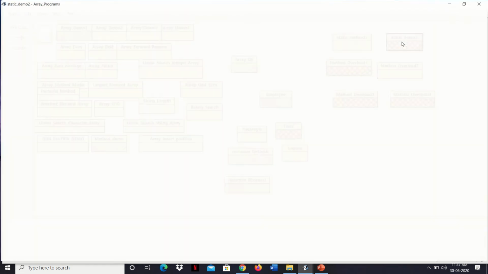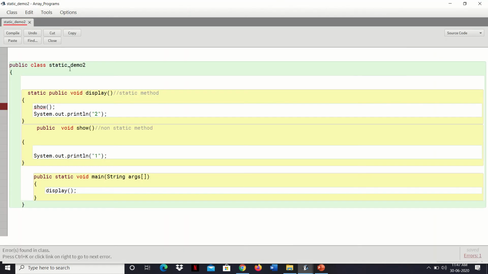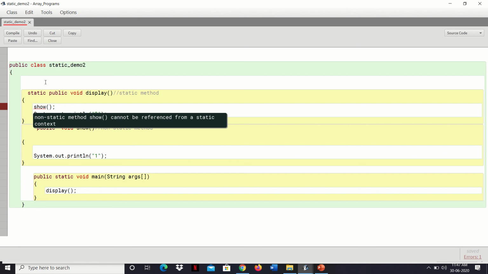Now one more example was there. Static demo 2 is a class name. Now this is a static method, display 1, and show method here is non-static. I have told you that static method can only call static methods. It cannot call non-static methods. So if I compile this, you'll get, see, non-static method show cannot be referenced from static context. So show must be static first.